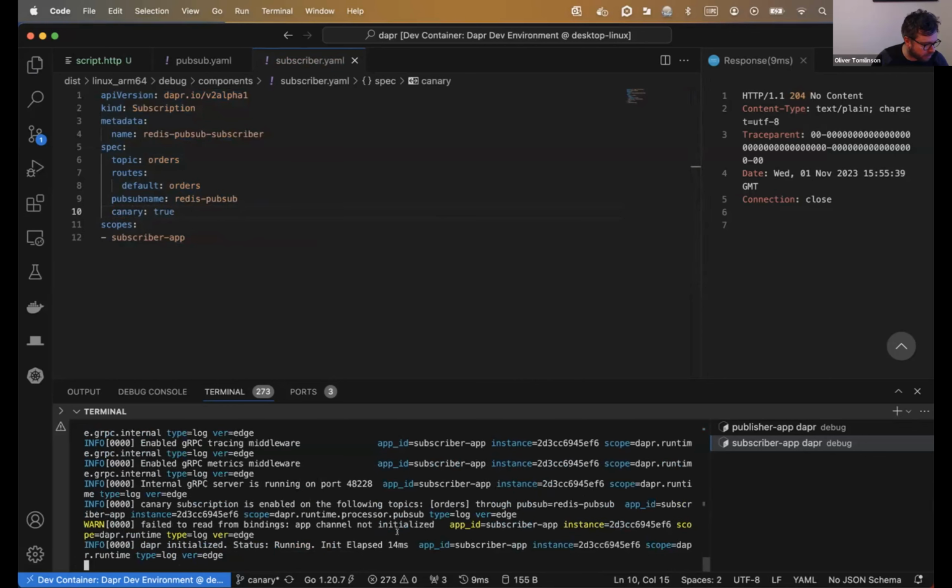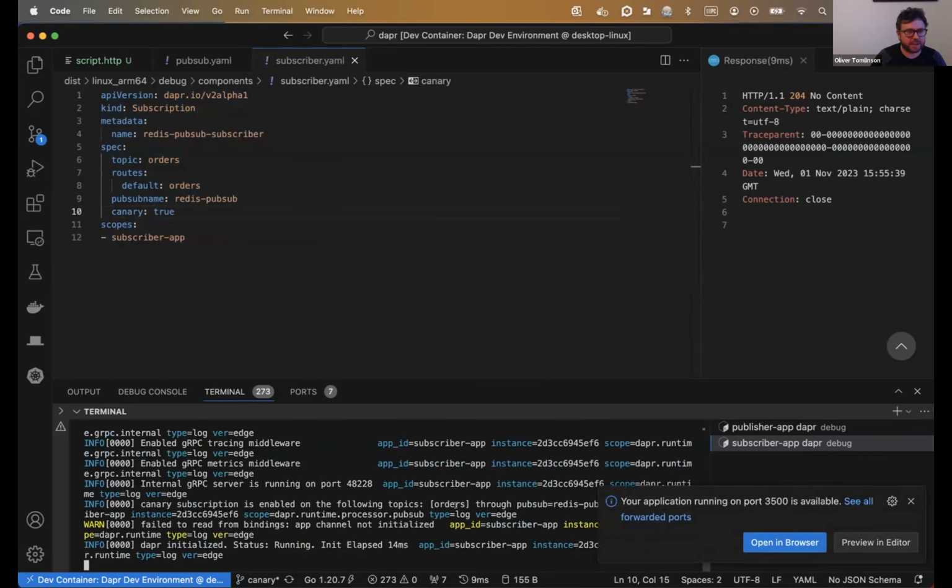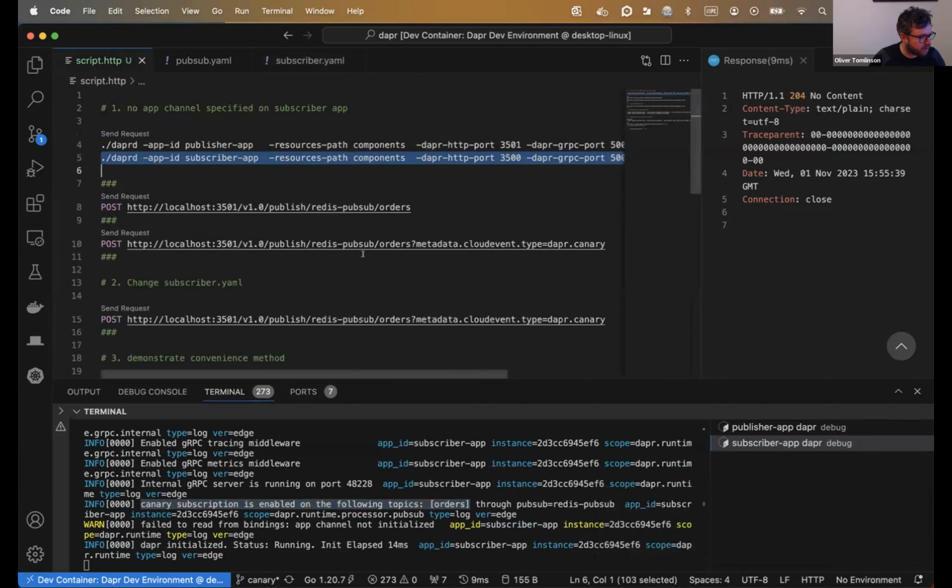And in the background, this basically creates like a virtual subscriber. So there is no app channel. There is no app. But Dapr thinks there is an app. And you get this little confirmation message here saying Canary subscription is enabled on the following topics. Order topic. So now I can hit the order topic with a little bit of a convention at the end. So if I want to publish to the orders topic with an override for the metadata cloud event type of dapr.canary, send that.